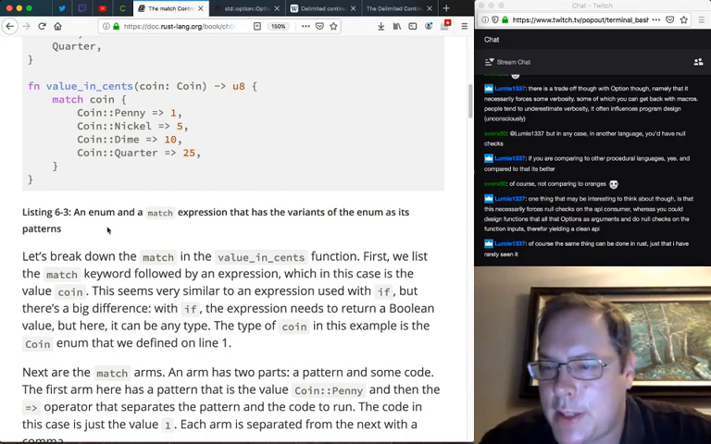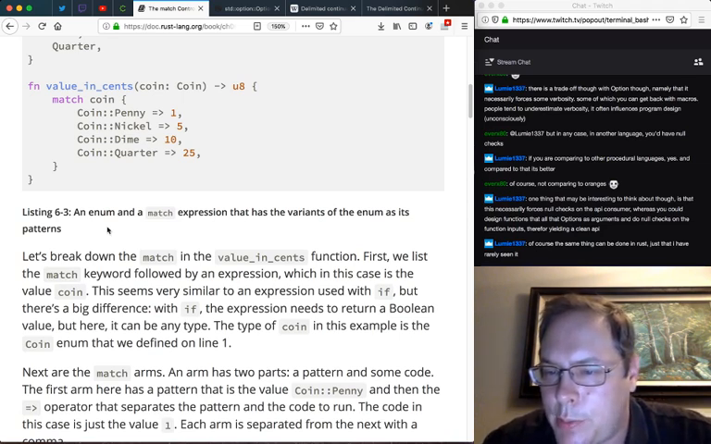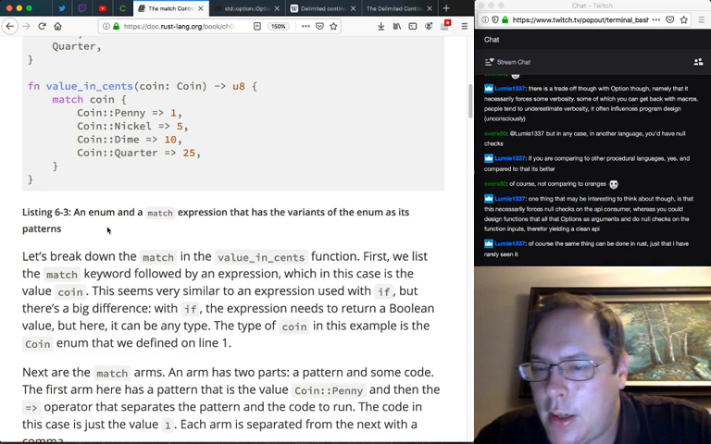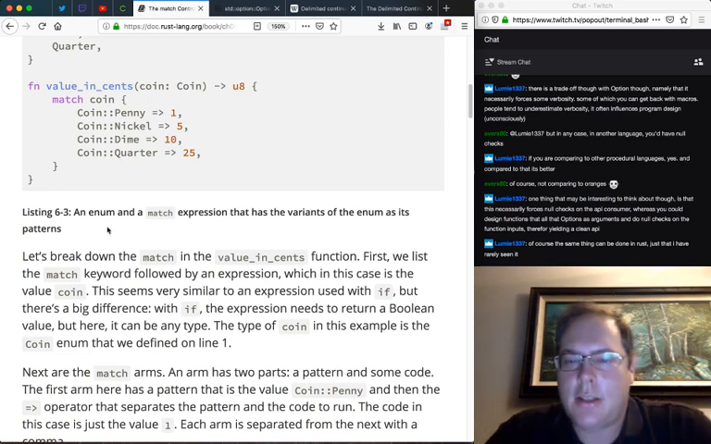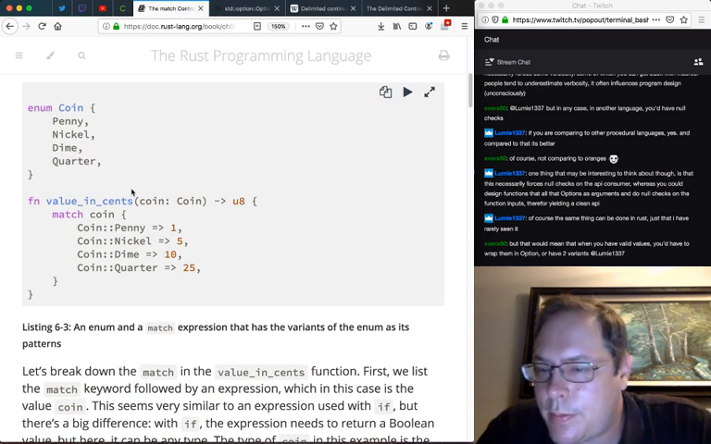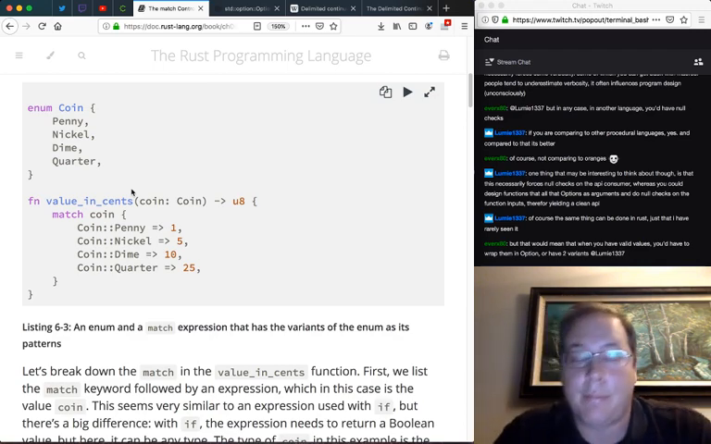One thing that may be interesting to think about is this necessarily forces null checks on the API consumer, whereas you could design functions that all take options as arguments and do null checks on the function inputs, therefore yielding a clean API. Of course, the same thing can be done in Rust, just that I have rarely seen it. I don't think I have enough context for that comment, to be quite honest. You'd have to wrap them in option or have two variants. Yeah.